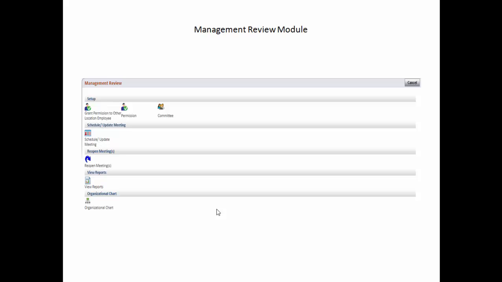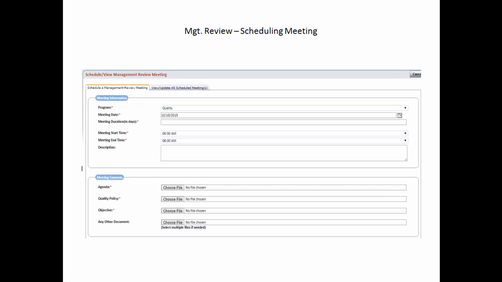The management review module, the final module in KISS, once again permission-based, allows you to select employees to become committee members for the management review, as well as schedule the meetings. This is an example of the meeting schedule, where you choose the start date and end date, and the description needed, as well as preloading the agenda for the meeting, a copy of the current quality policy of the company, current quality objectives for the previous management review period, and any other documents needed for the management review.